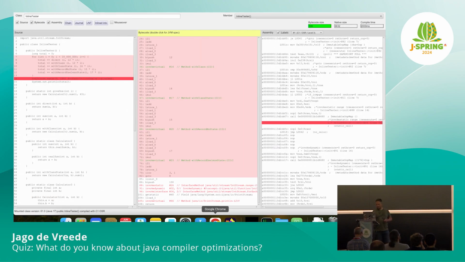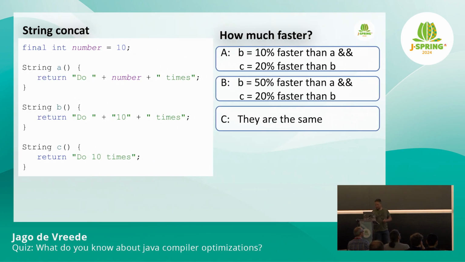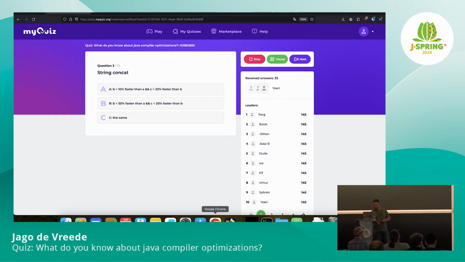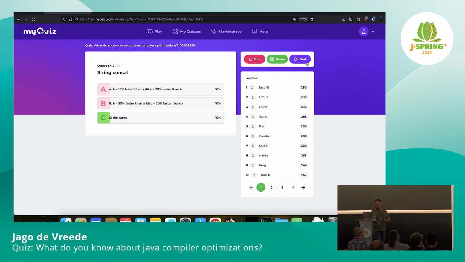Let's see. 33, I thought we had 35 last time, so we might have lost someone, or someone has voted twice in the last round. There you go. They are all the same.